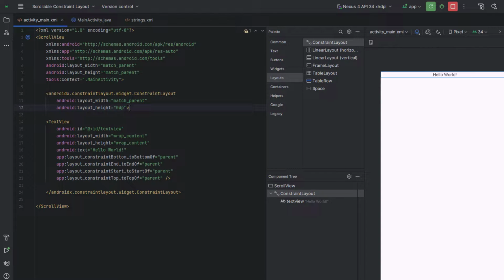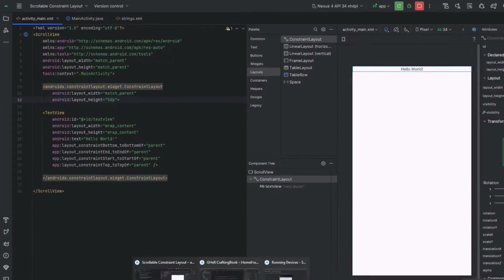Now let's run it and check the results. I have a big paragraph of text in the Java code, so you will be able to see that big paragraph in the preview.